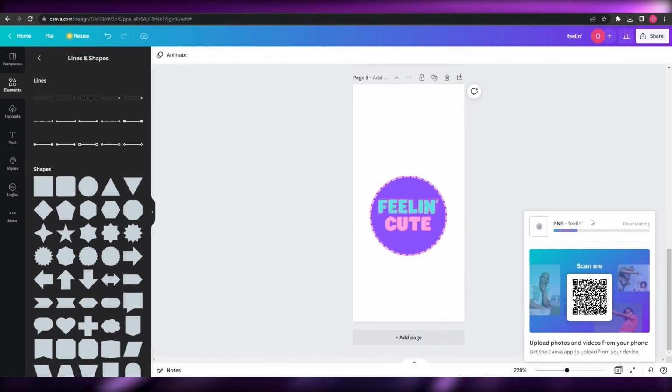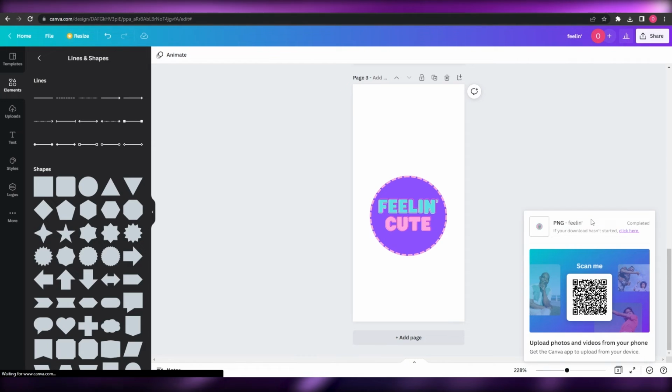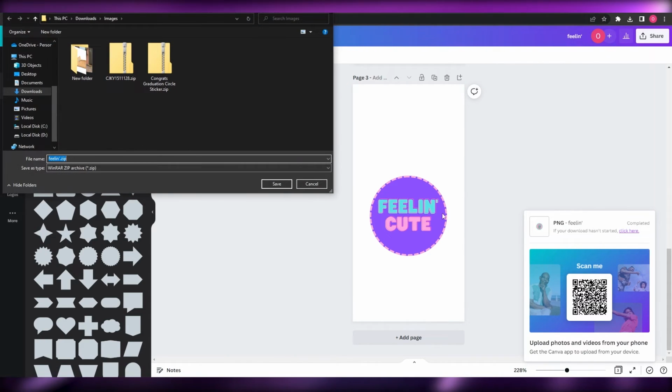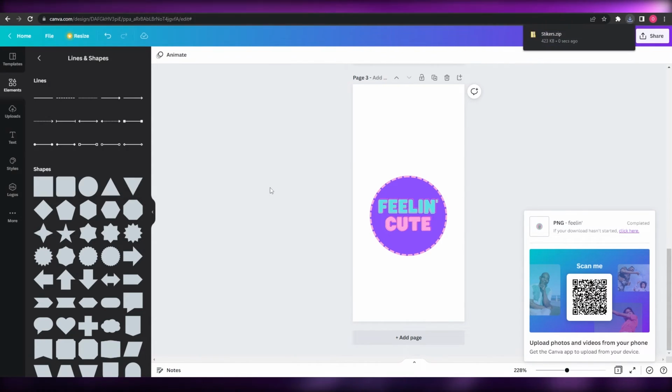And now once they're downloaded, I could just simply go ahead and upload them onto my Etsy shop or my e-commerce platform, and I can sell them, earn money. So pretty simple. This is how you do it. That's how you create stickers on Canva and earn money.